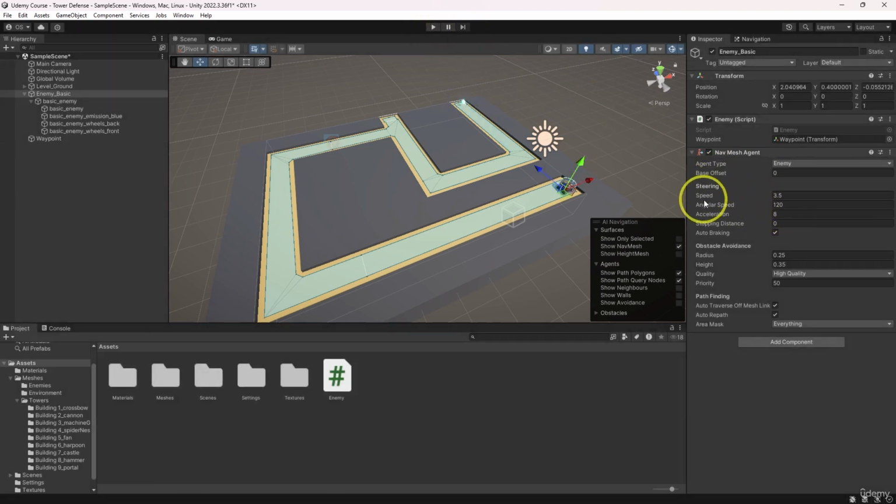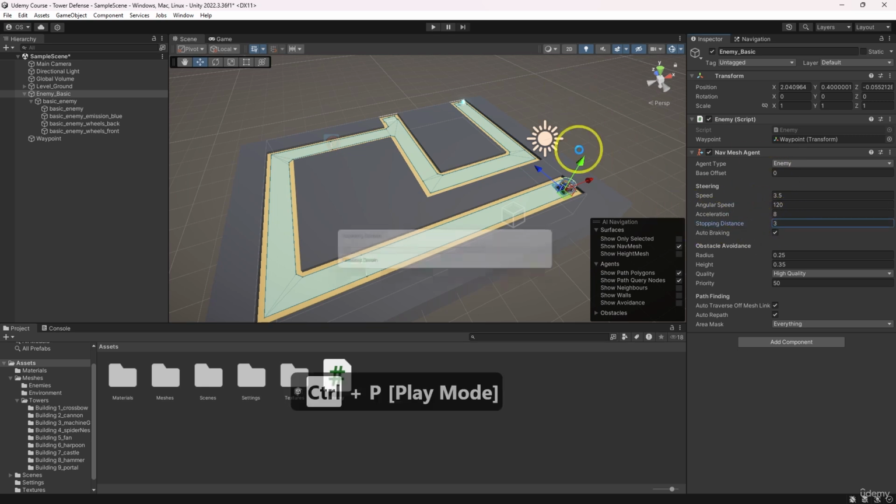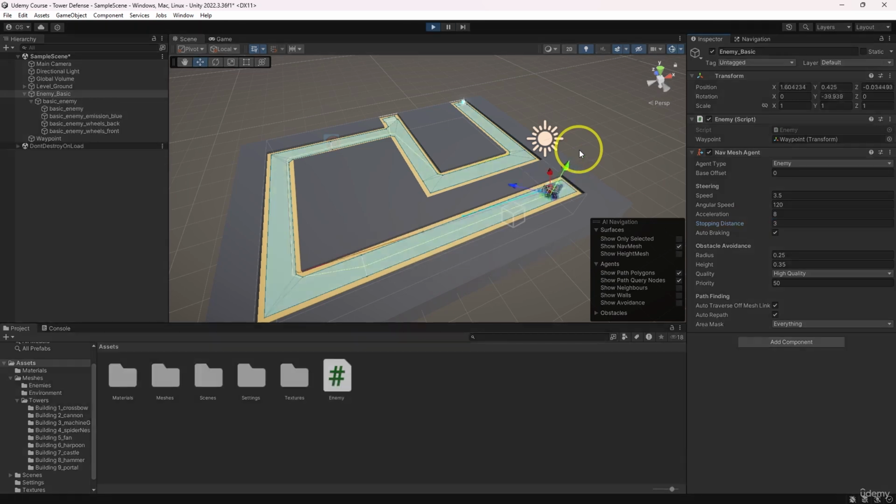Now, there are some settings that we should talk about. We have speed of the agent, the maximum movement speed when following the path. Then there is an angular speed, which controls the rotation when enemy moves. Then there is acceleration that, as you can guess, gives the maximum acceleration when agent tries to follow the path. There is a stopping distance, which defines when agent should stop before it reaches the destination. So now if we set it to maybe 3, then it will stop within distance of 3 before it reaches the final point.